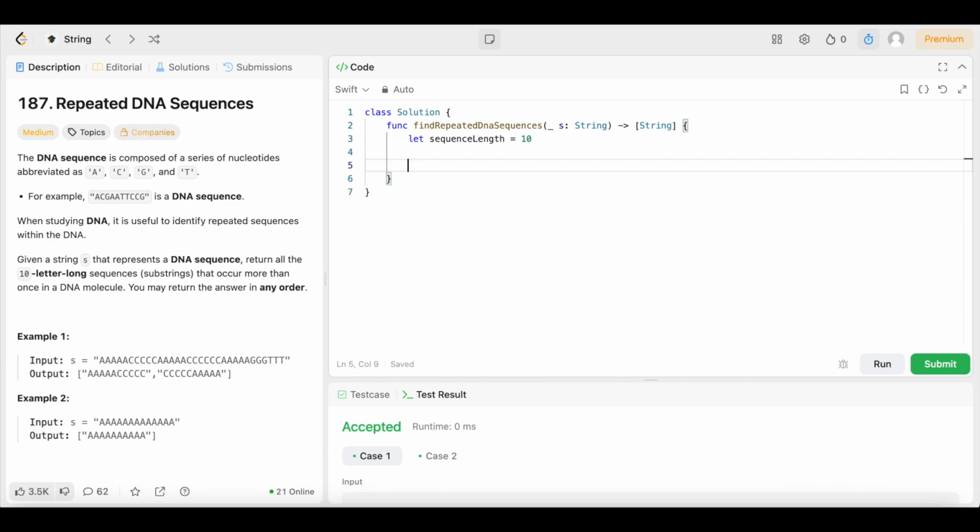Then we're going to start a guard statement for an early exit if the string is too short to contain the 10-letter sequence. So we just say guard s.count is greater than sequenceLength, else we open up the brackets and return a blank array. Start just like this. Boom.